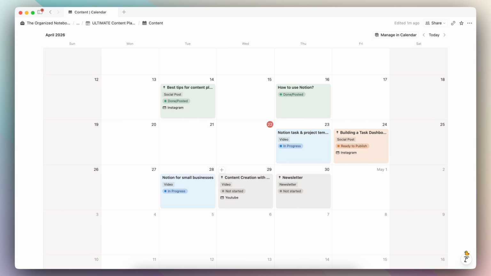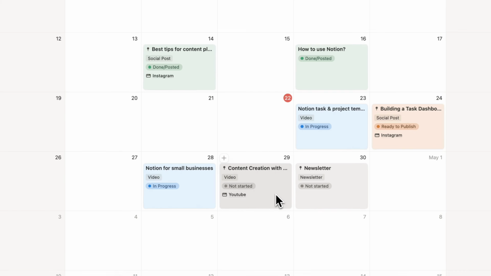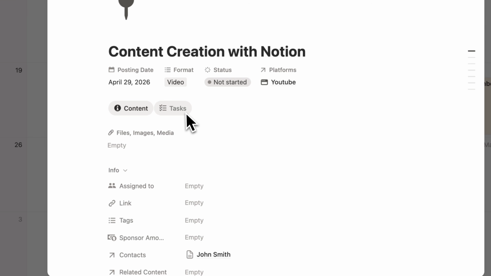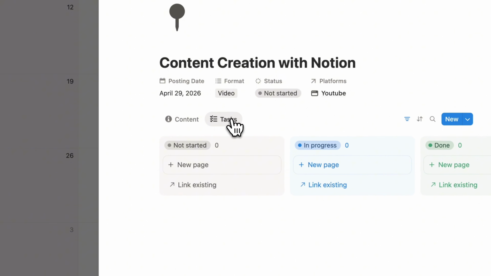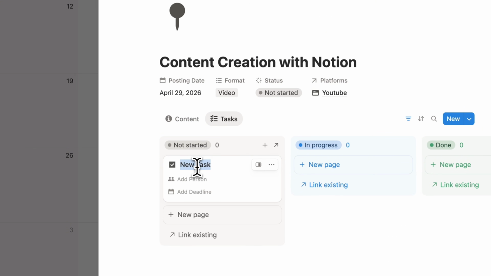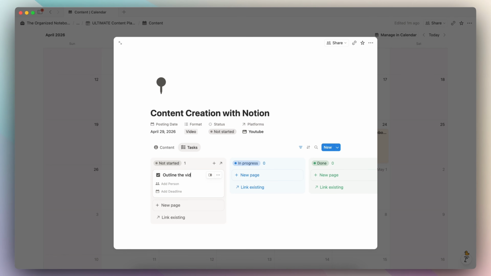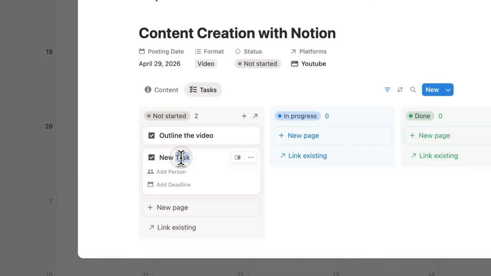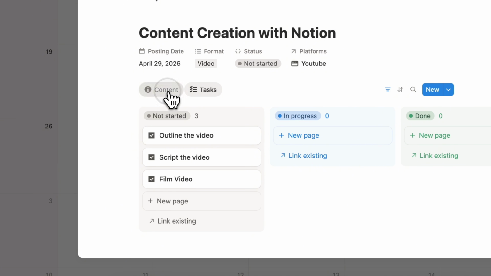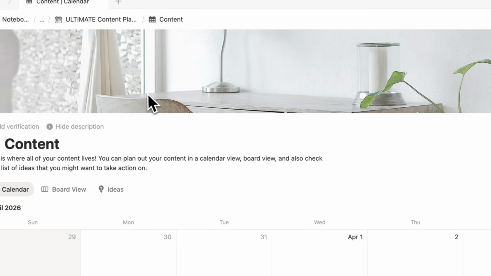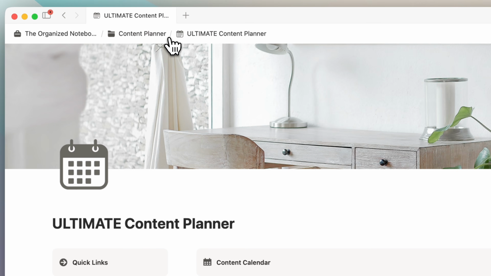The other thing with this content section is that I can also add tasks directly relating to the content by clicking it open and then clicking tasks. So let's say that part of this task is that I need to first outline the video. Then I can add another one, which is to script the video. Then maybe I need to film the video and so on. So I can actually add all my tasks directly to the content itself as well. And now if we go back by going here, I can click there.